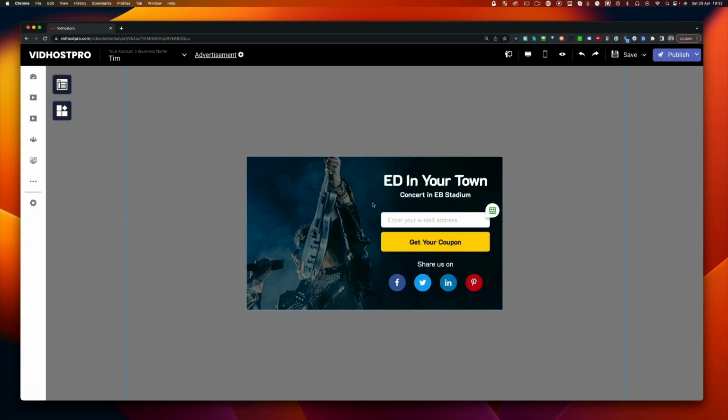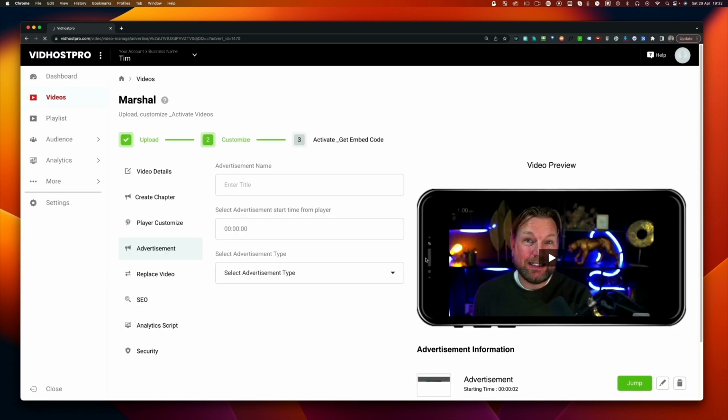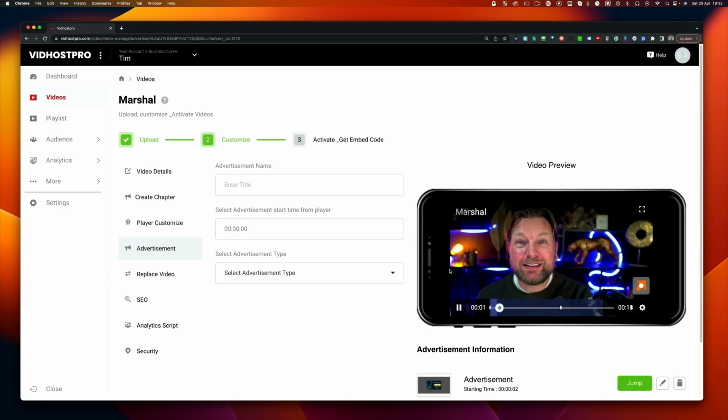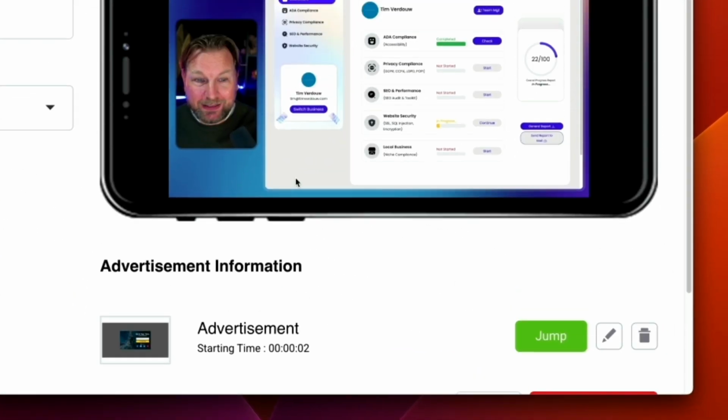This is a drag and drop editor where you can modify it to your own needs. Once you're done, you simply click on publish, and now this pop-up will be shown on your video after 2 seconds. As you can see, the advertisement is being shown below the video.